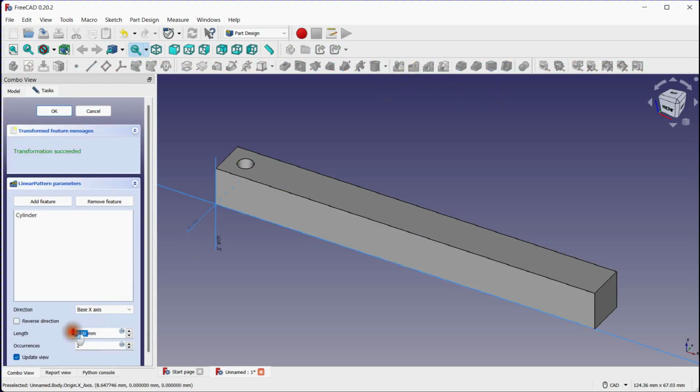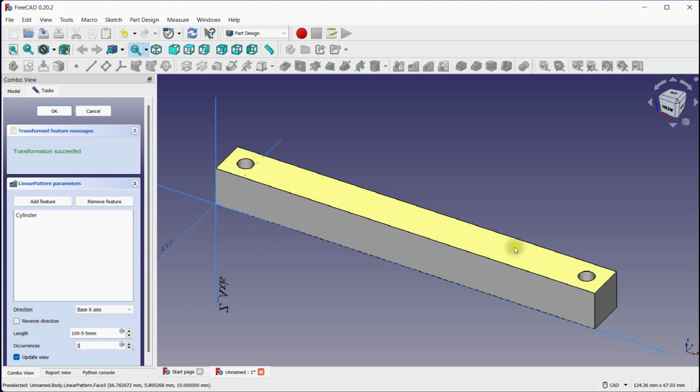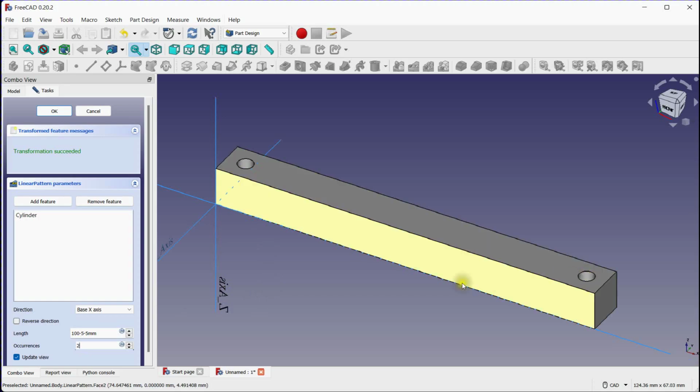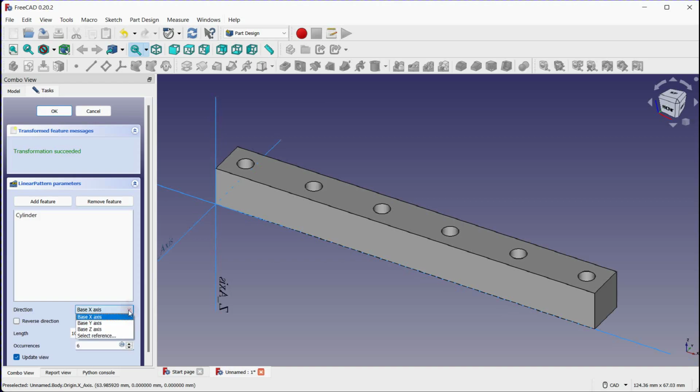Total beam length minus two sides 5 mm offset. This will be length. You can increase occurrences between these two holes. You can also select your pattern direction.